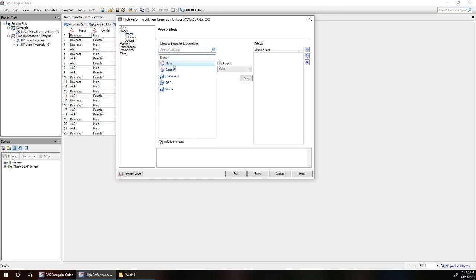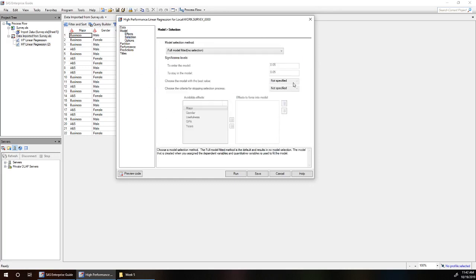Add in each of the effects here. Go to selection, and this time choose stepwise selection. So stepwise selection is this method that can go forward and backward. It can add or subtract variables from our model.